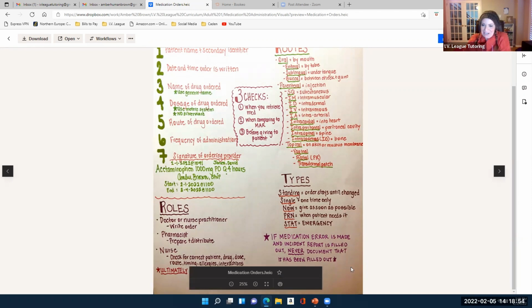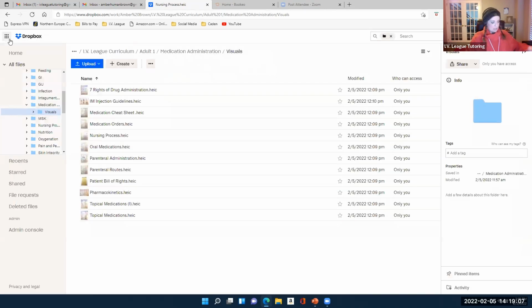If a medication error is made and an incident report is filled out, never document that it has been filled out. Are we clear? Yes. Okay, moving on. All right, do we understand medication orders? Yes. Okay.